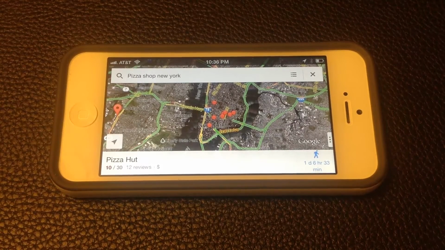So 3 months ago when the iPhone 5 was released, along with iOS 6, Apple removed Google Maps from the iOS and replaced it with their own map application. People were not happy. Now, finally, the Google Maps app has been released.